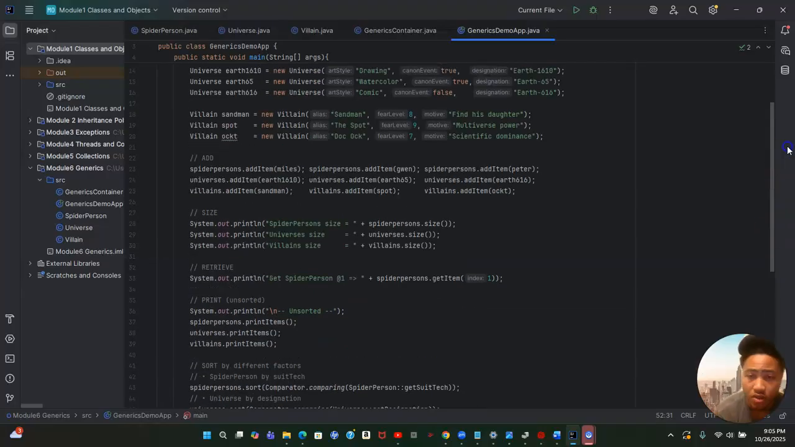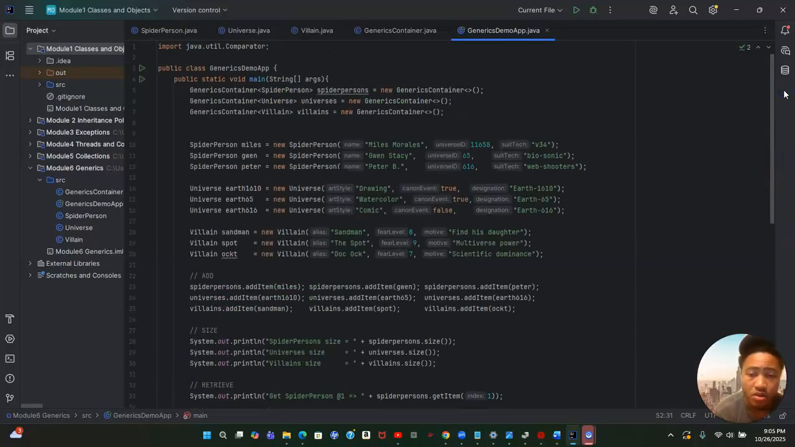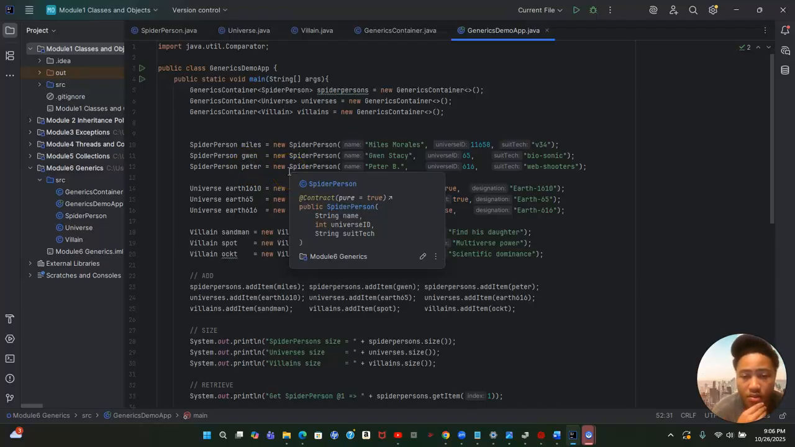Then as you can see right here for the generics demo app, this is what's going to actually be displayed. For mine, I personally used 3 different ones for each. So for my Spider Person, my universe and my villain, I used Miles, Gwen, and Peter. Gwen Stacy isn't usually known as an actual Spider-Man person, but just for the understanding of how it's being used and how this works, I just placed them there.